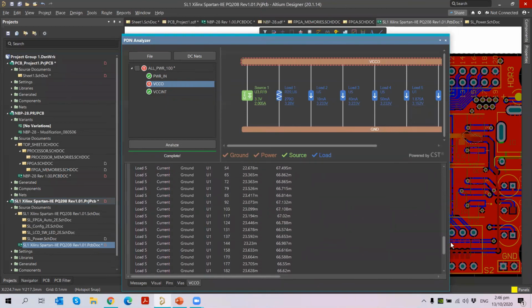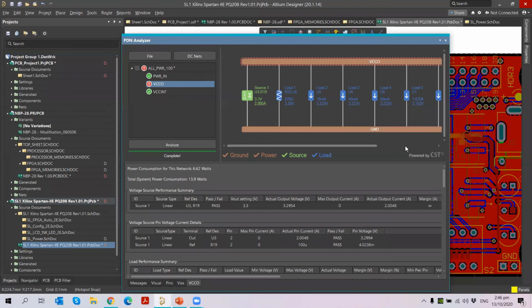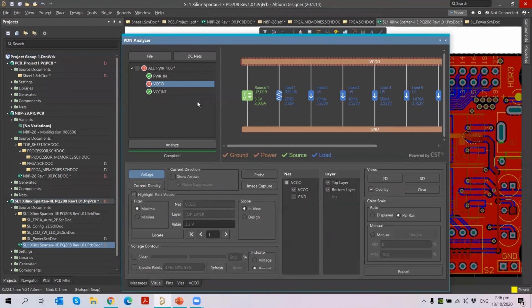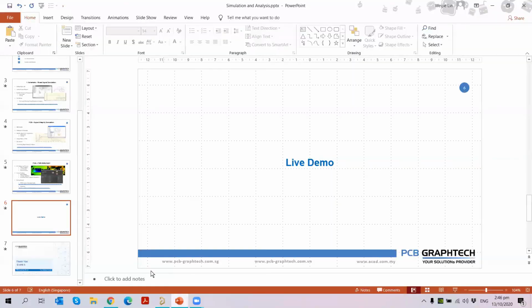Then later you can also generate the report from this PDN analyzer by going to generate report. So this is about your PDN analyzer, where you can analyze to determine the maximum current or minimum voltage across your circuit. We can analyze it, solve the issue in the background of your PCB, and then get the required result that we need. So with this, the demo is over.